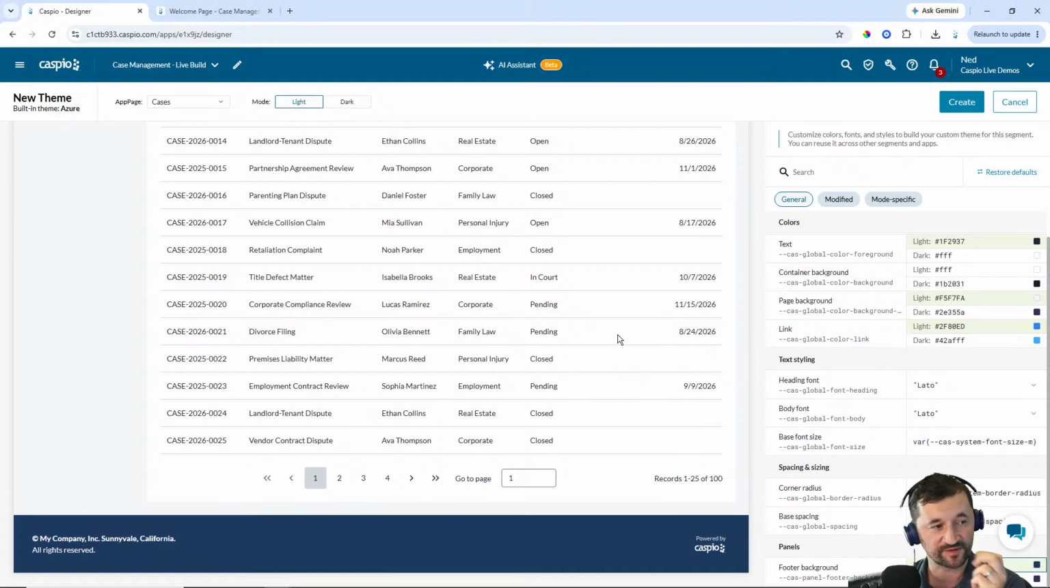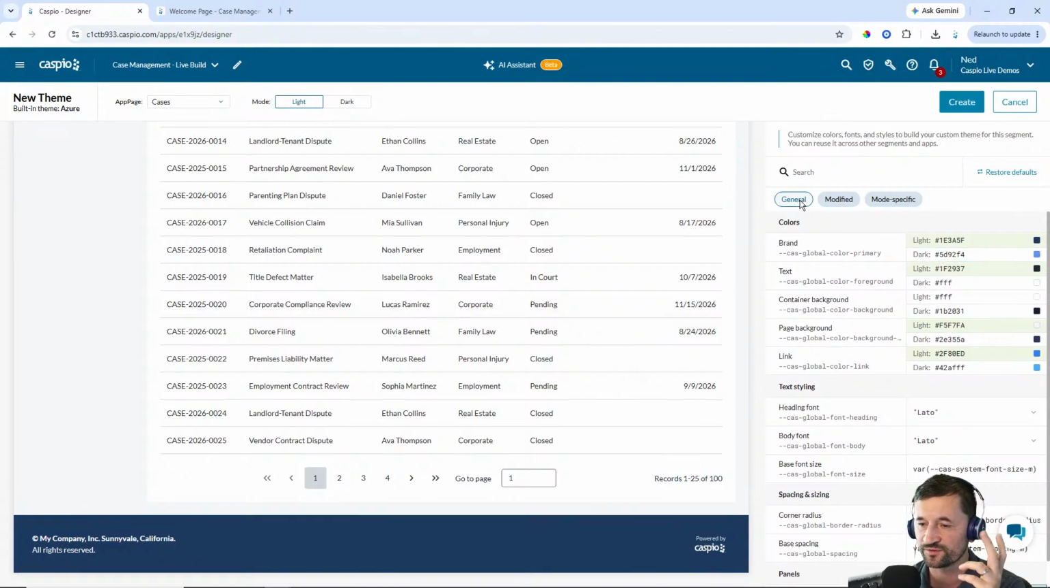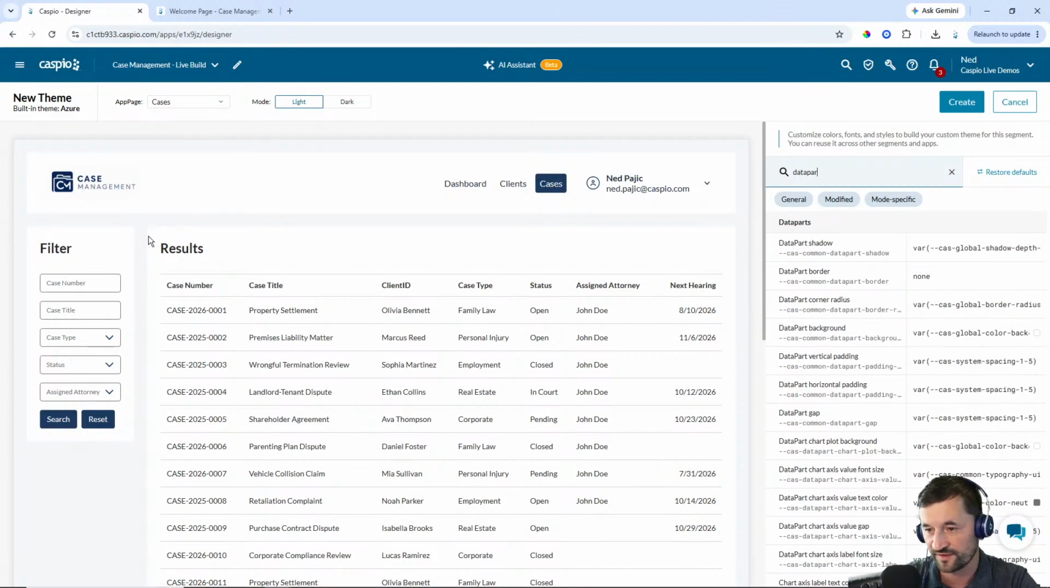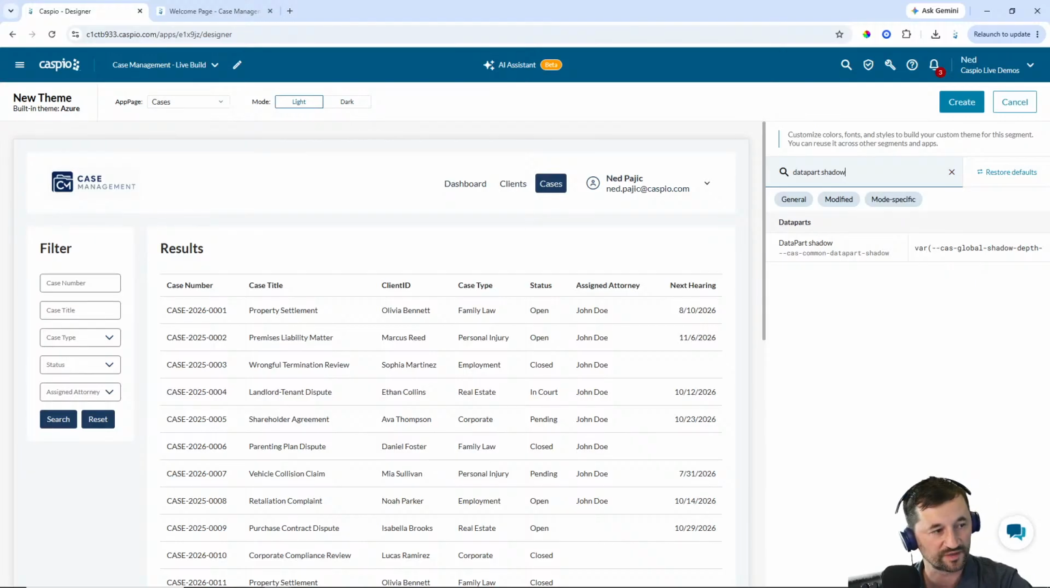And then we have some other changes that I want to make. For example, data part shadow. You can see how there's no shadow behind my data parts. But if we look for data part shadow, let me copy and paste the ones that I've already created in advance. Just a little bit of CSS here. If I paste this, you'll see how it's going to add a shadow behind each one of my data parts. Very subtle change, nothing too drastic, but it gives it a nice little pop effect when you look at it.